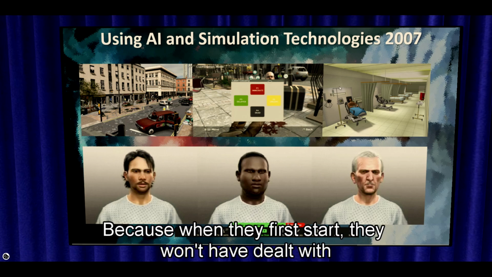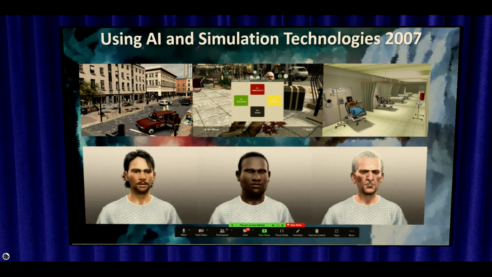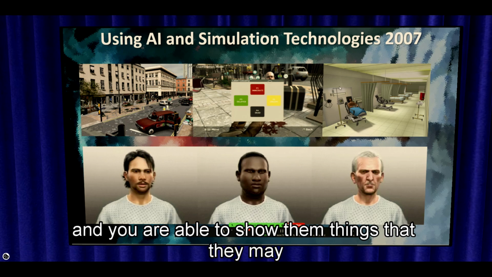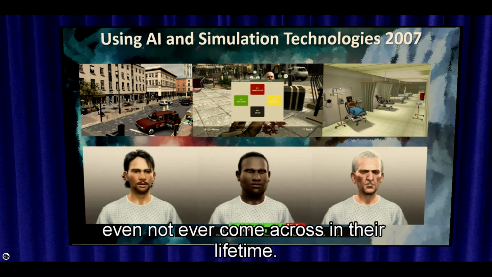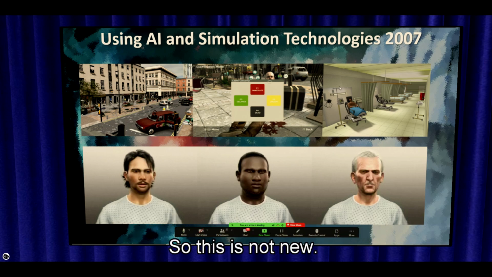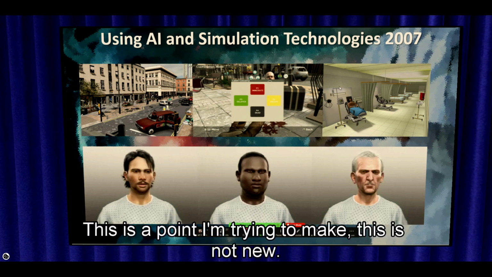Because when they first start they won't have dealt with lots of conditions, and you're able to show them things that they may not ever come across in their lifetime. But this is not new. This is the point that I'm trying to make. It is not new.